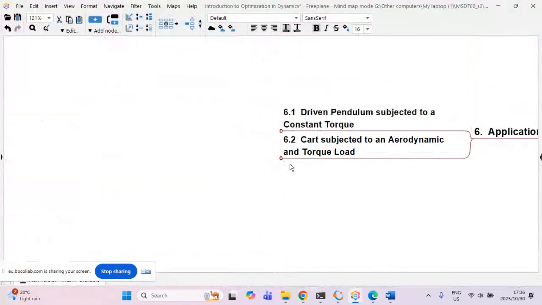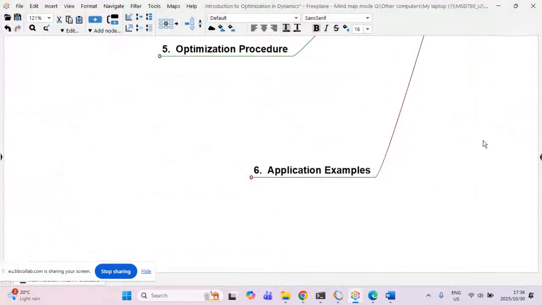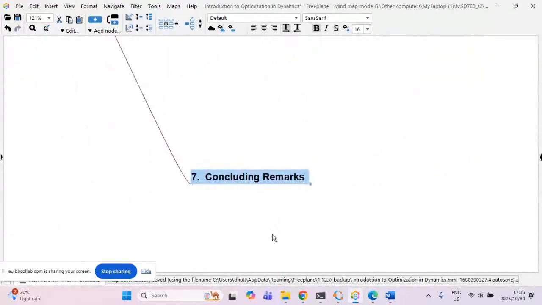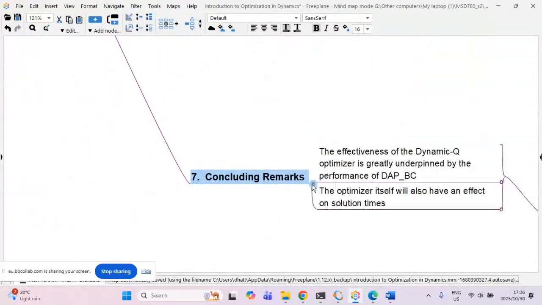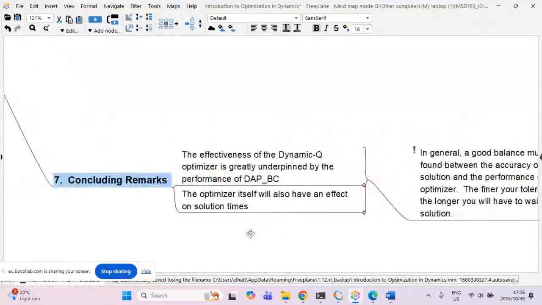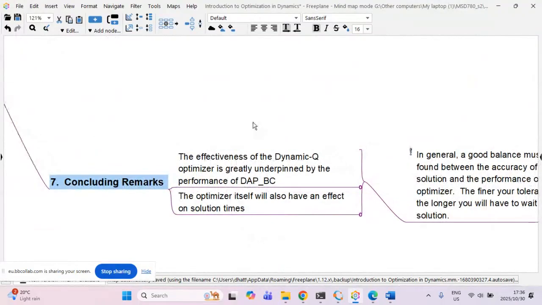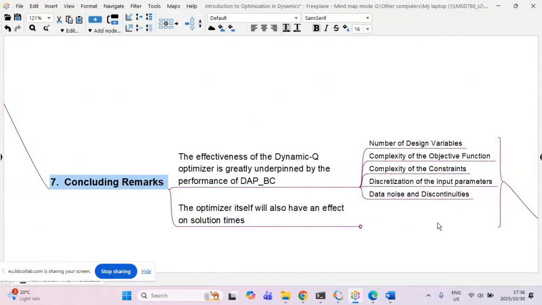So in that case, I'm just going to move over to section 7 of our mind map, which is just some concluding remarks pertaining to DAP-BC and dynamic Q. So what we've noticed from the two application examples that we've done, the effectiveness of the dynamic Q optimizer is greatly underpinned by the performance of DAP-BC.